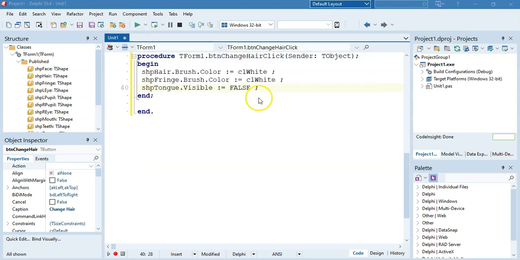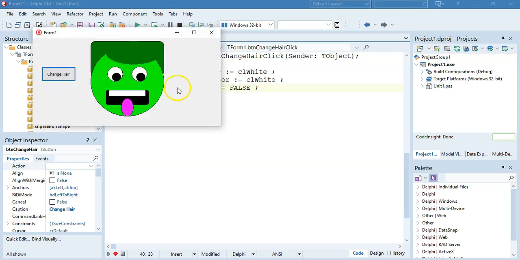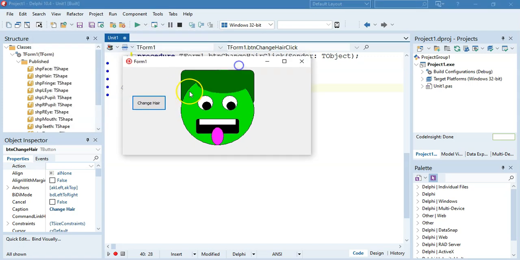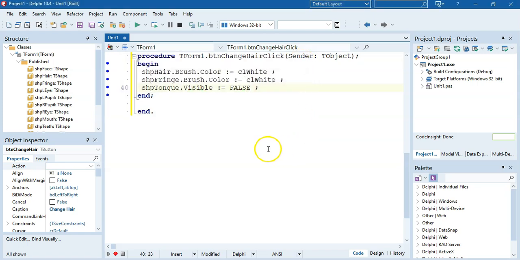So let's run that. So now the hair is going to change to white and the tongue's going to disappear. There we go. Maybe they didn't want to stick out their tongue so much because they were frightened about the hair disappearing because it's going white. So there we go. Those are the types of things that you can do. Okay, now if you made a mistake, this is a little key, if you made a mistake in your code, then what will happen is you will get an error and the program will not compile.